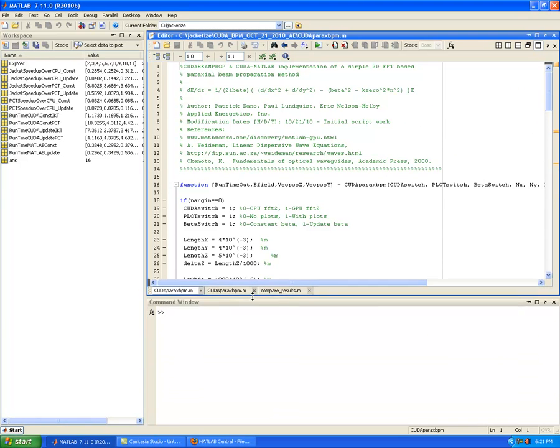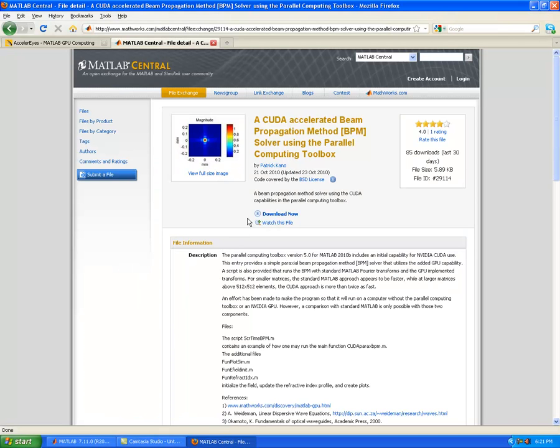But before we show you the results, I was quite interested that there was a full application here claiming to do GPU acceleration, because really the GPU acceleration available in the parallel computing toolbox is so limited. It's really surprising that anyone was able to do anything with it.